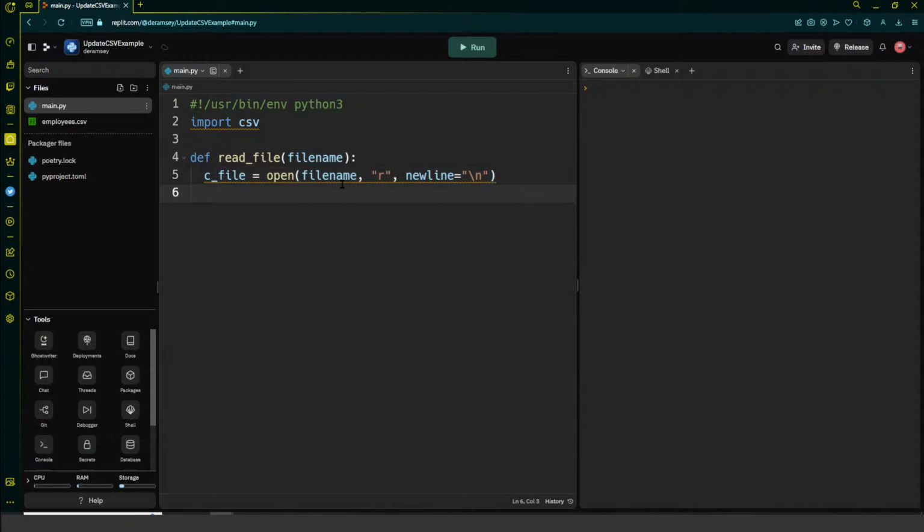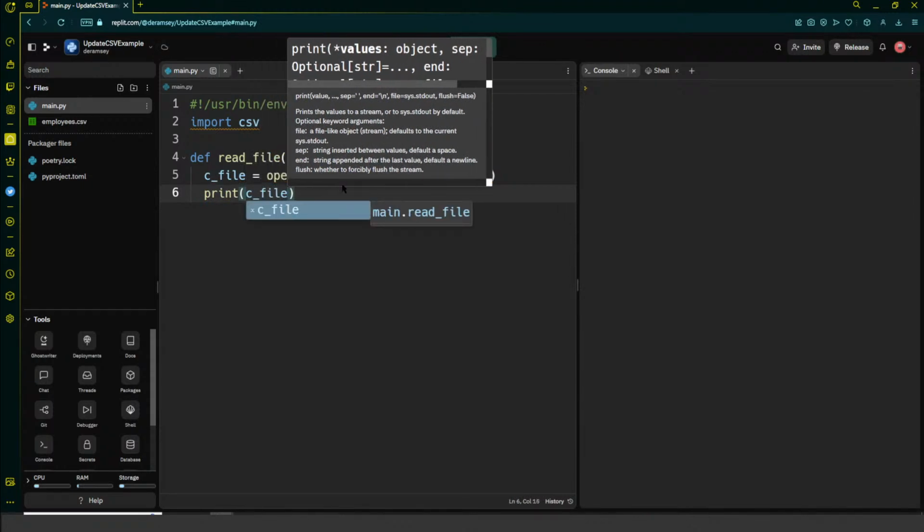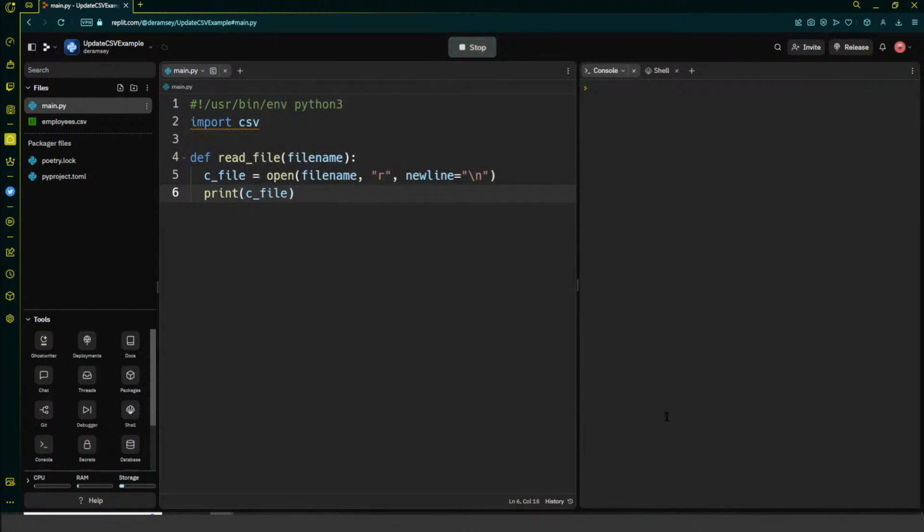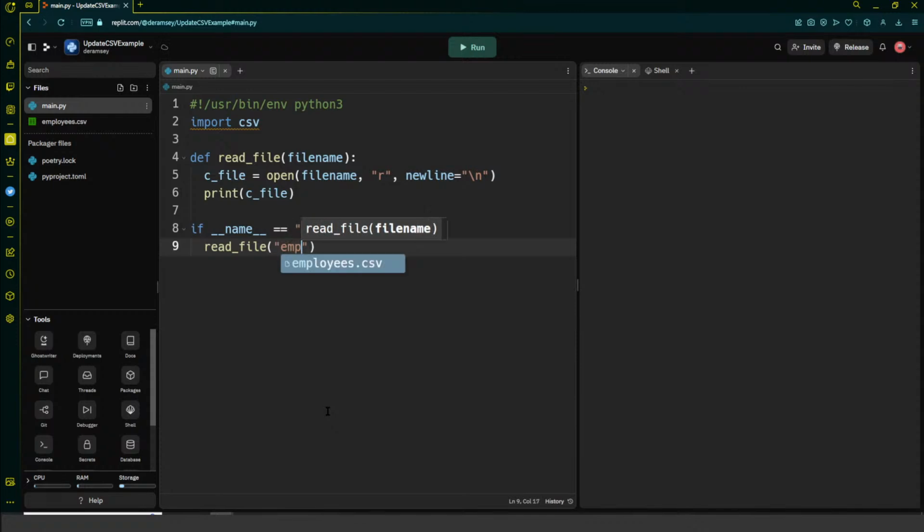And then what we want to do is take this. If we just tried to print this as it is, we see what we end up with here, and I should call my function too, right? So if name is main, read file, employees, and this should be in quotes, employees.csv. If we just try to print that out, we get a text wrapper.